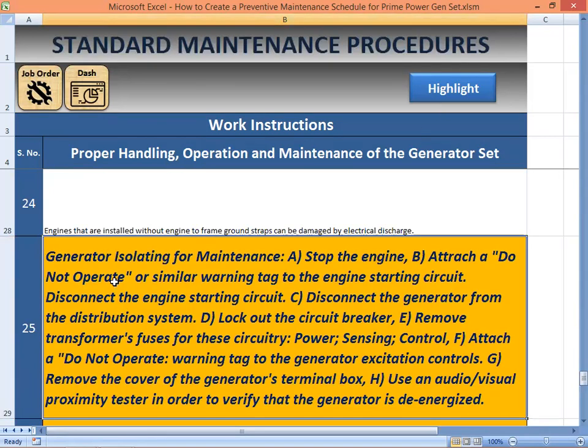Okay. Generator isolation for maintenance. When you're doing maintenance, you have to isolate the generator. Stop the engine, attach a do not operate, lockout tagout warning tag to the engine starting circuit, and disconnect the engine starting circuit. You have to implement the lockout tagout procedure for this.